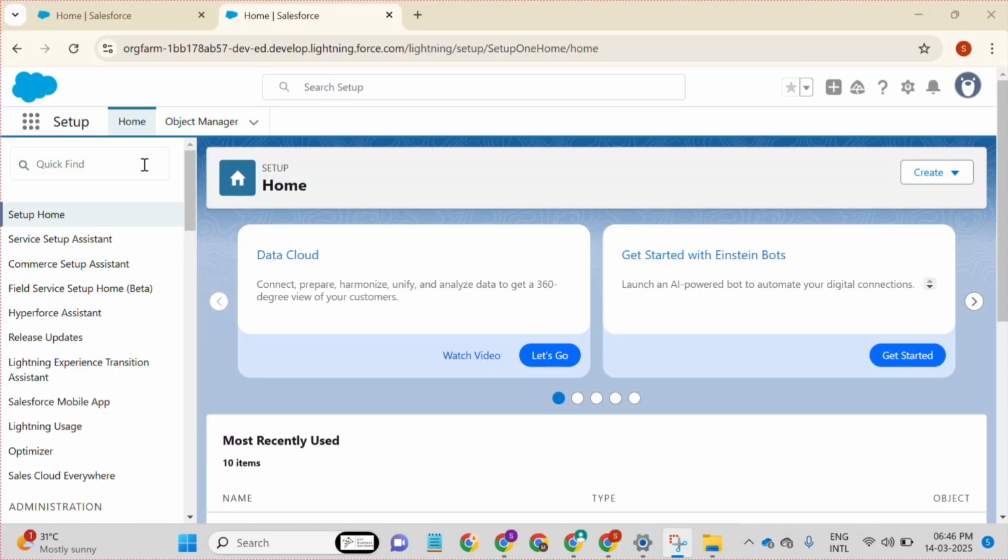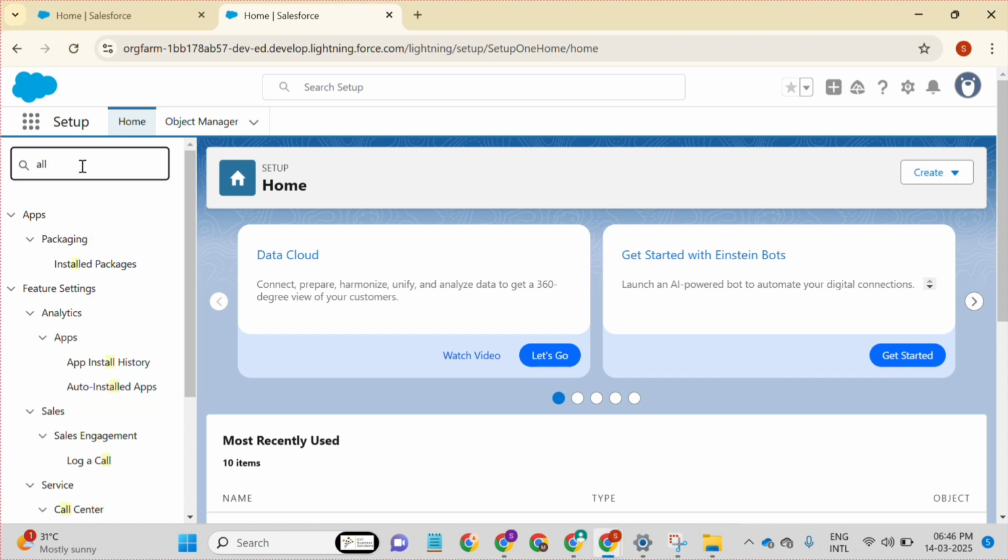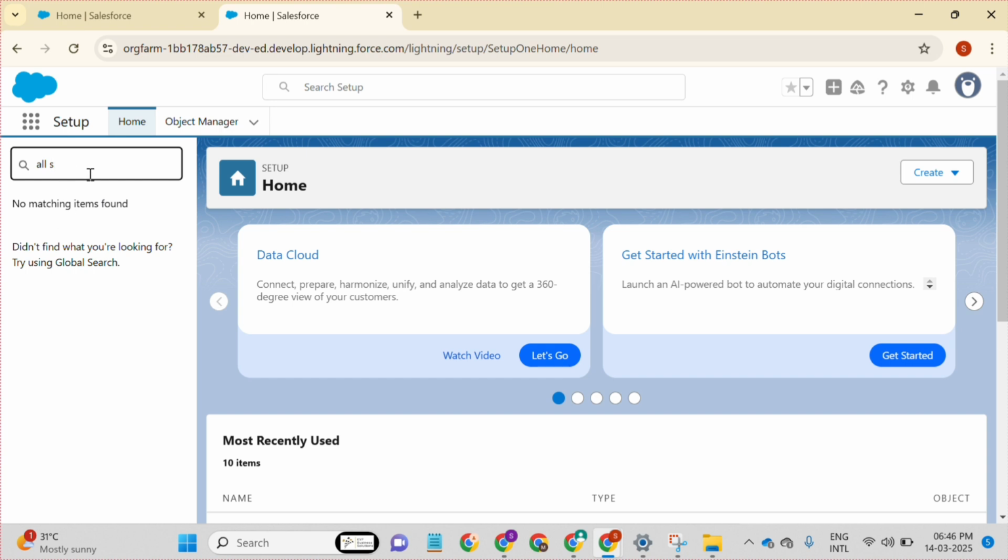Hi everyone. Today we will see how to enable the Experience Cloud or Community Cloud. Right now you can see if you type "all site", no matching items are found.